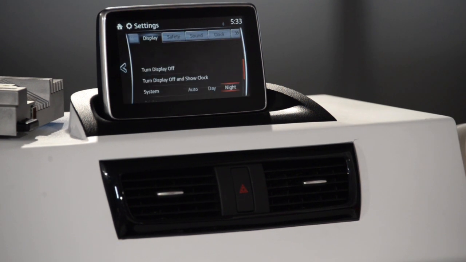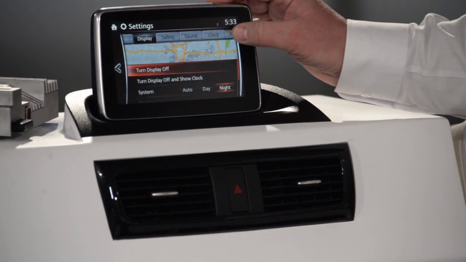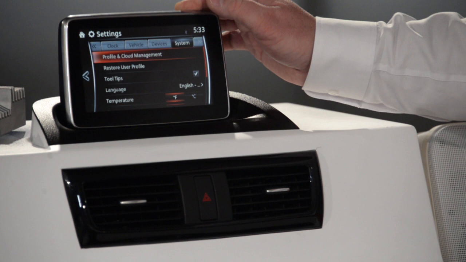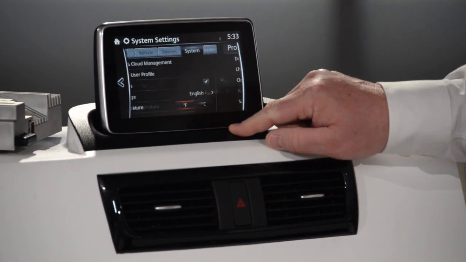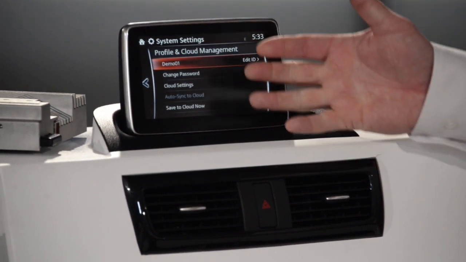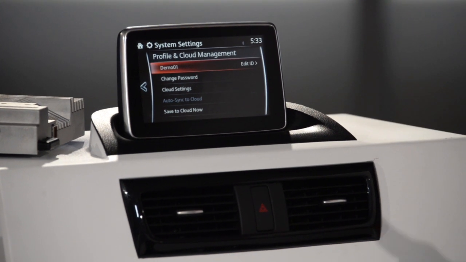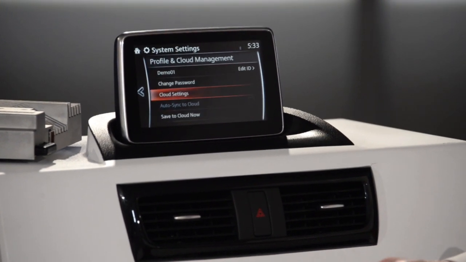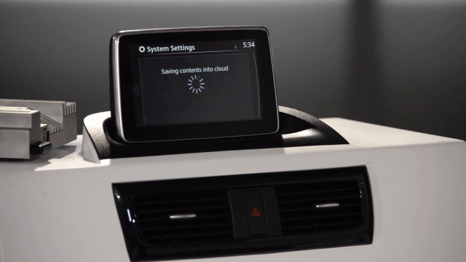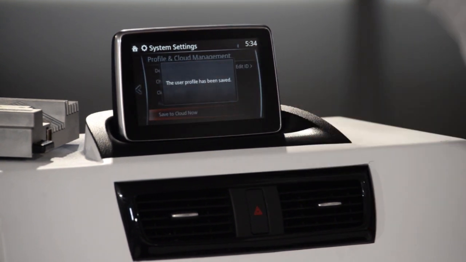Then what we do is we go into Settings, System, then we go into Profile and Cloud Management. Now we've already got this set up for the demonstration with a username and a password. And what we're going to do is save this profile up to the cloud. Now the system has actually saved it to the cloud.